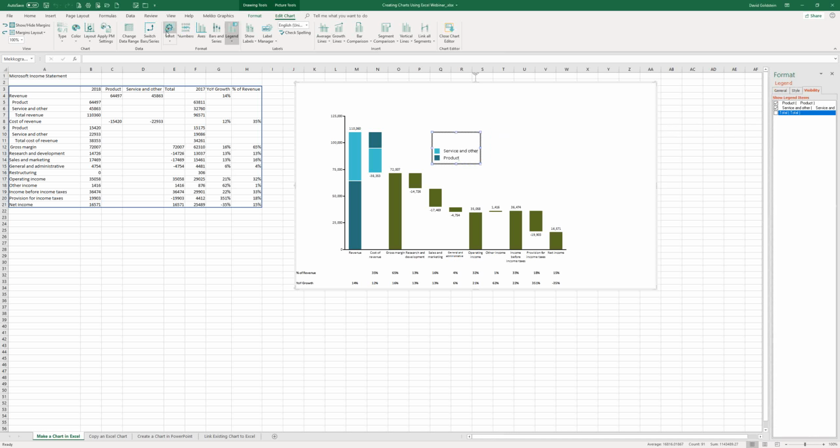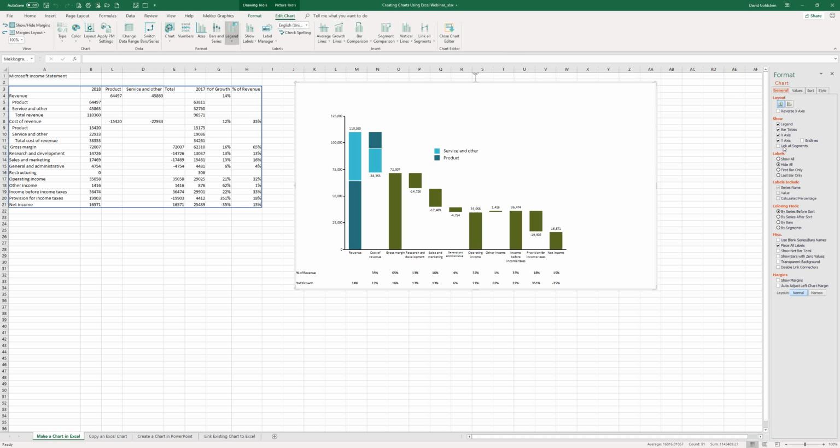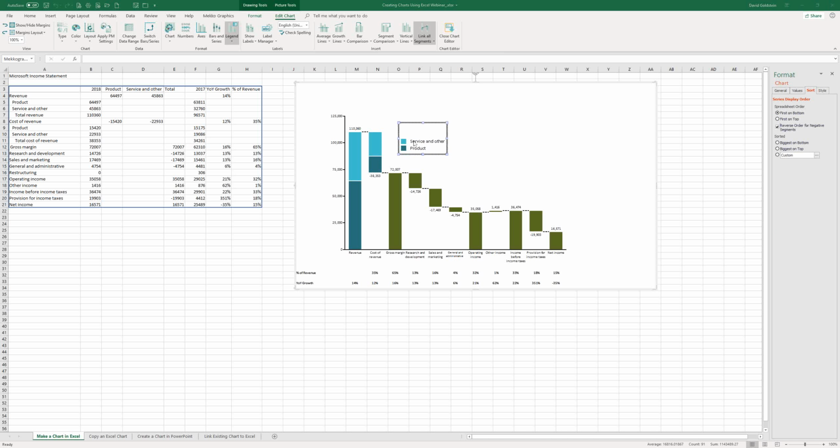Then I can go to Format Chart. And now I can make my chart look a little better. In the General tab, I can link my segments together like this. In the Sort tab, I can reverse the order of the negative segments. So service is always above product. I can move this a little closer here.